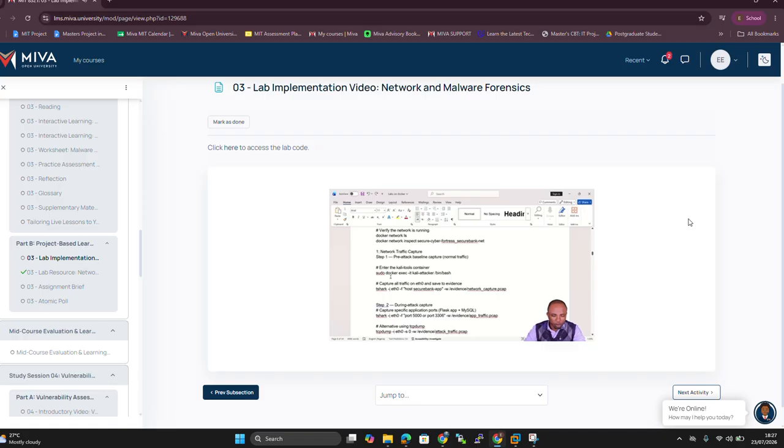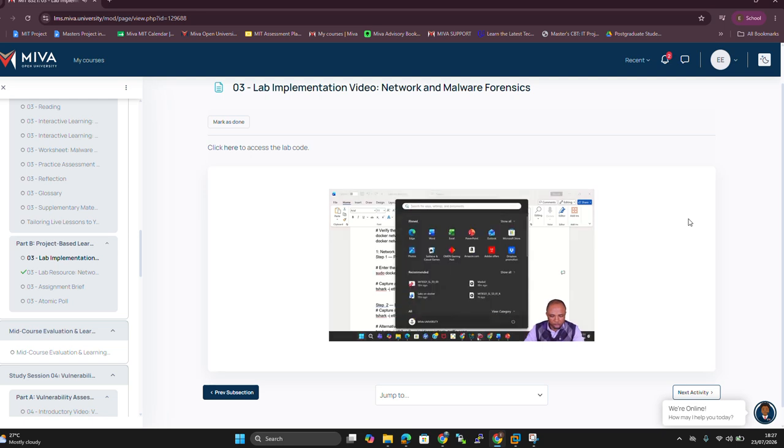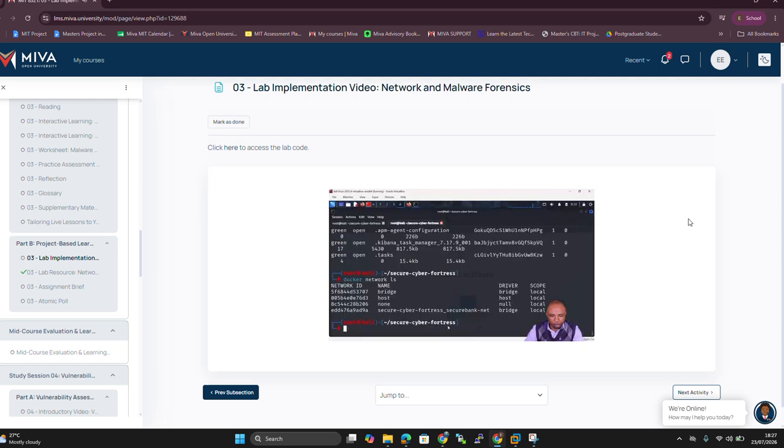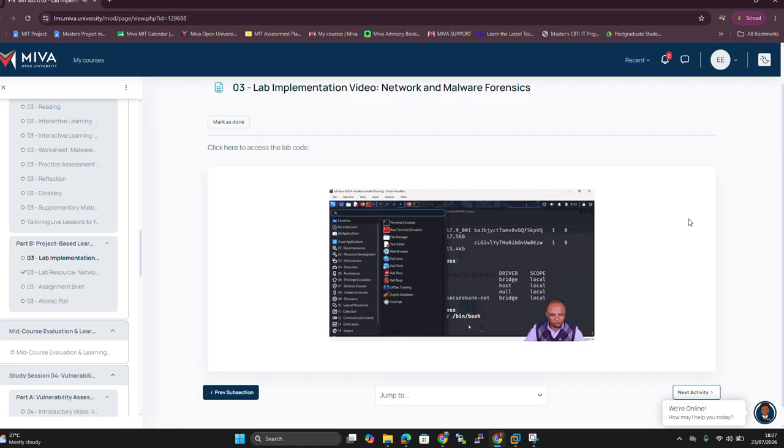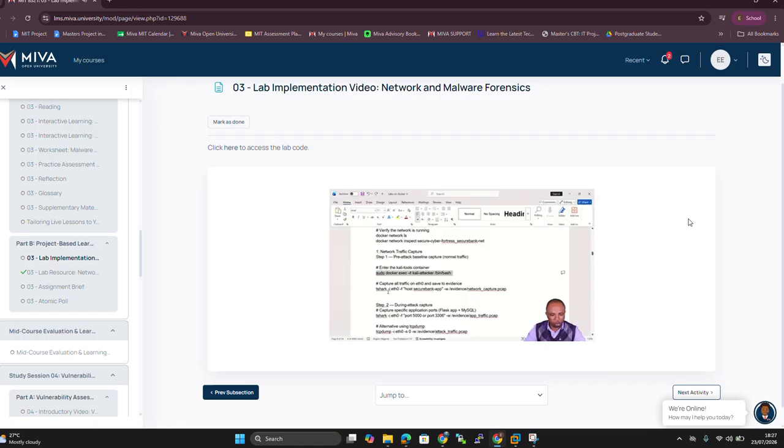So to do that, first you have to enter the Kali tools container by running this. So let's go to Kali. I've copied. Go to Kali. Yeah, that's done. So let's go back to scripts and then capture all traffic on eth0. That's the network interface we're going to use, and save the evidence.